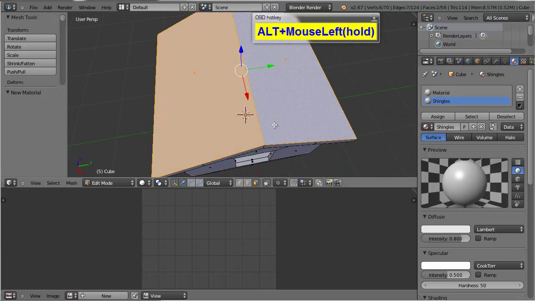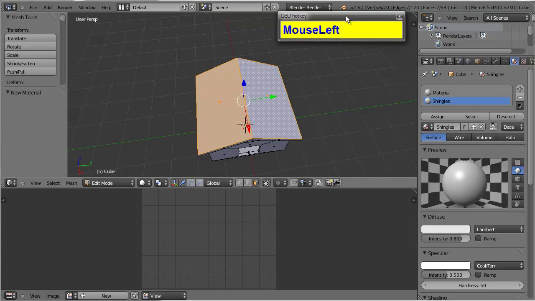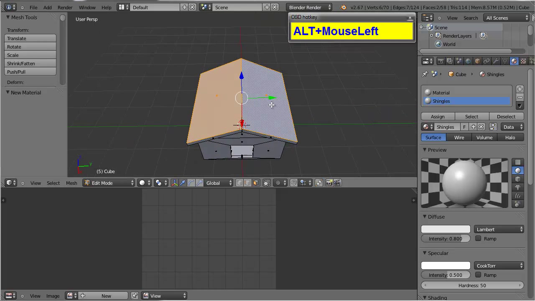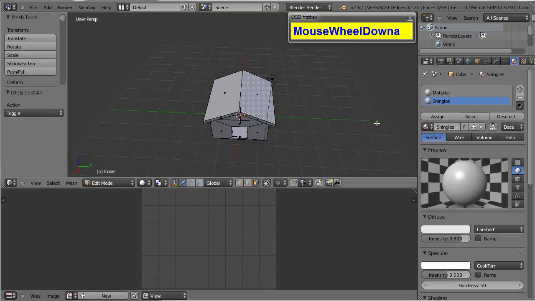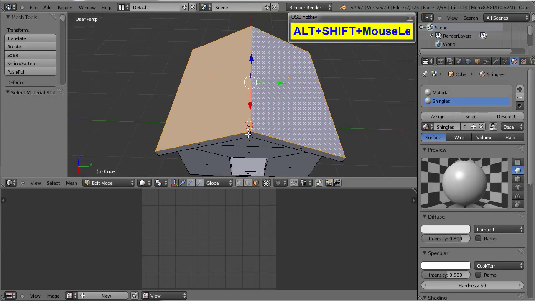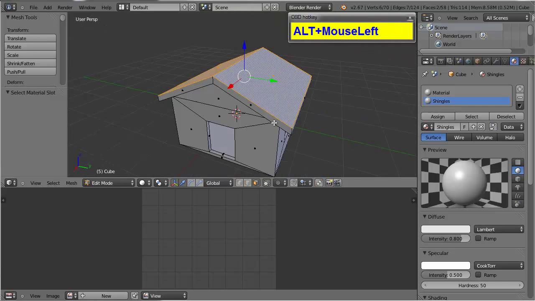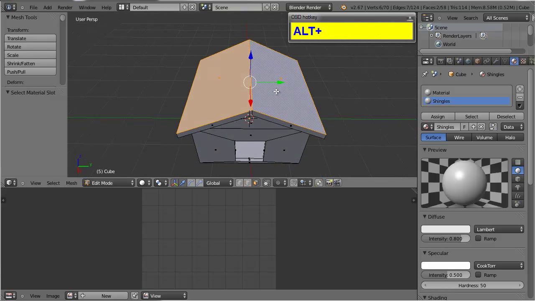Okay, so I have the faces selected that I want associated with this material, which is exactly what I want. I want them selected, and then I'm going to come over here and press the assign button. When I click the assign button, it will assign those faces to that material. And you can do this with any of the data types, if it's a face or edge or vertex. Okay, so I have that assigned.